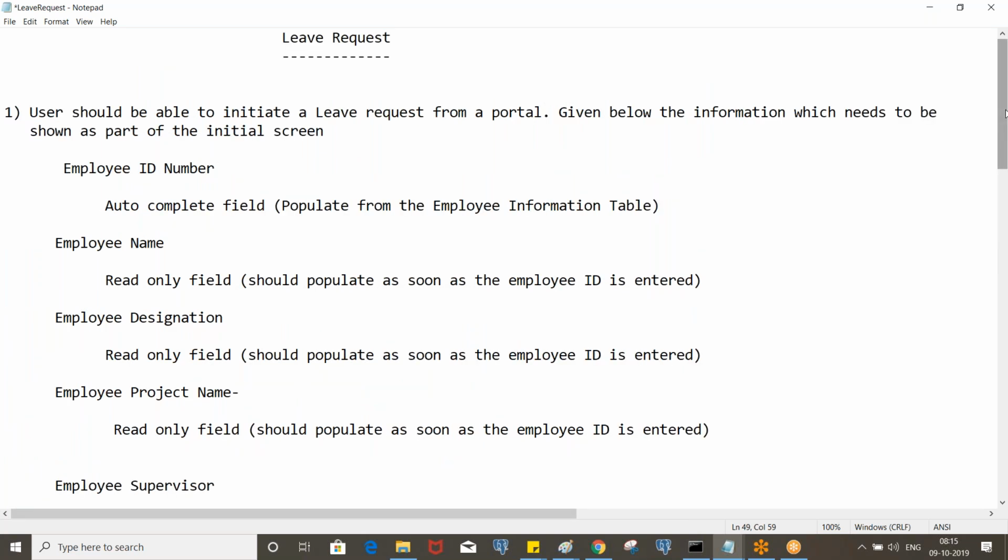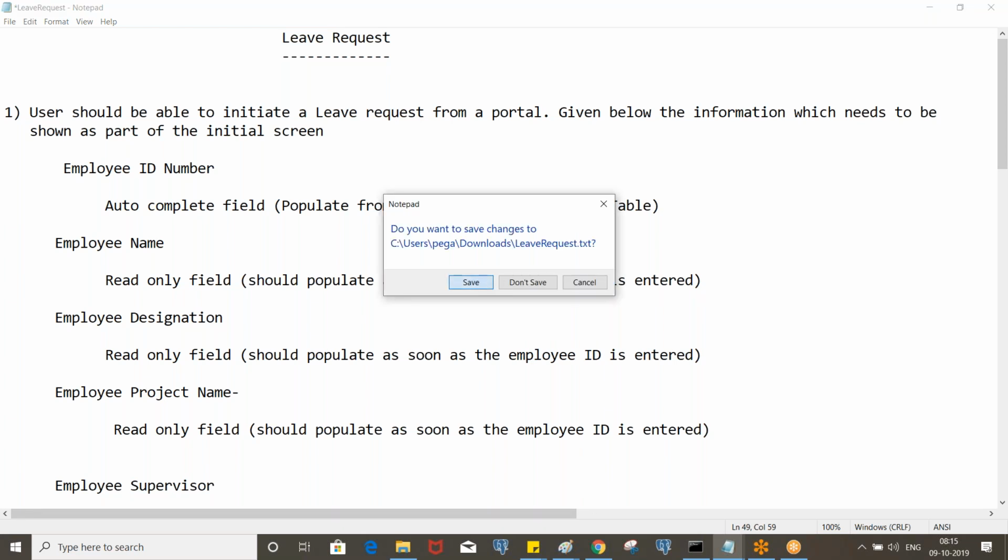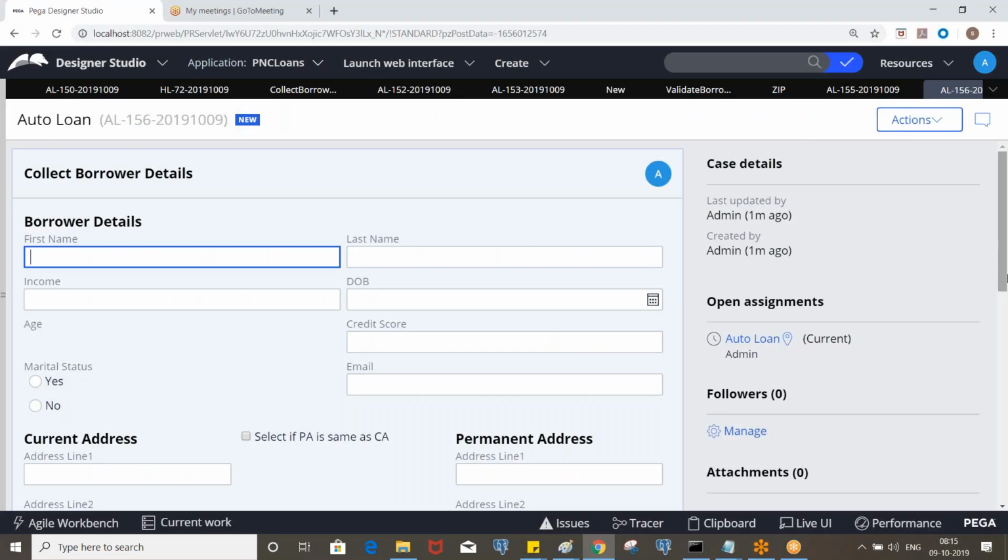Any questions? So now what I will do is send you this leave request application on WhatsApp. You can start, you create a new application called leave request and you design the first 2 screens. For that, you need to create 3 different data classes with the data.